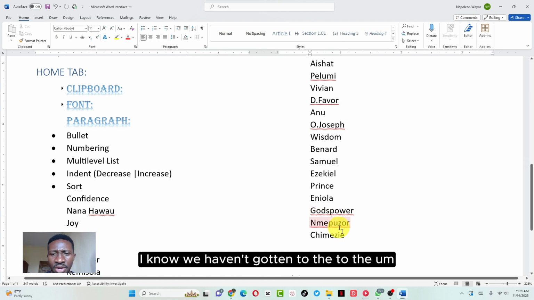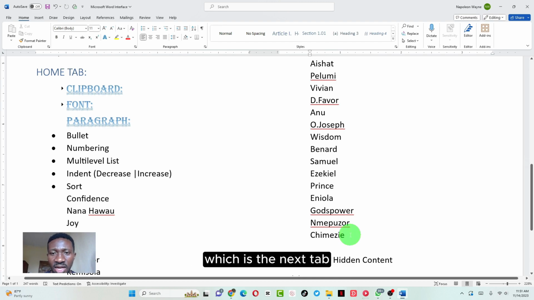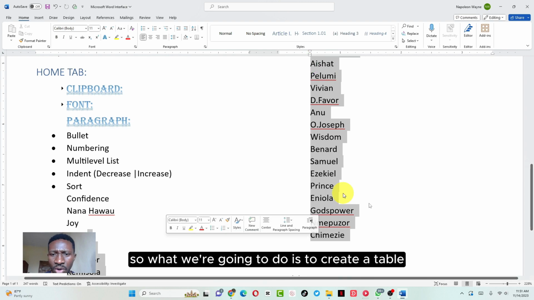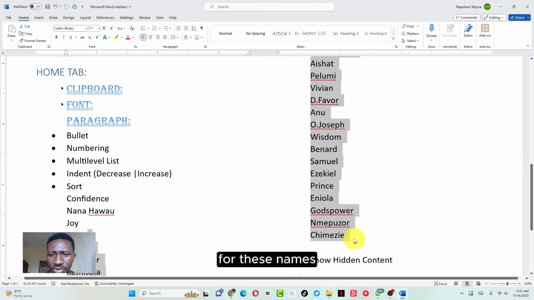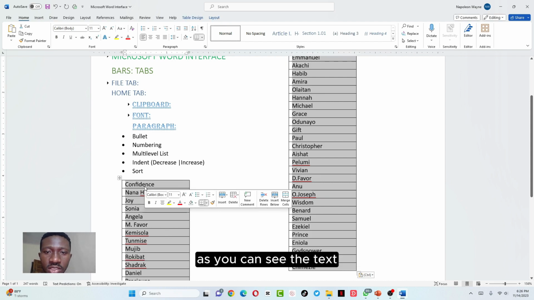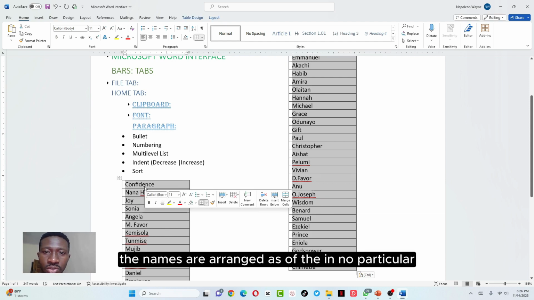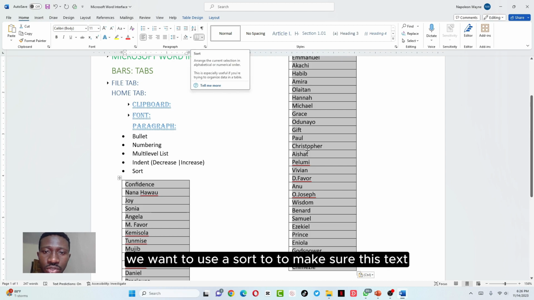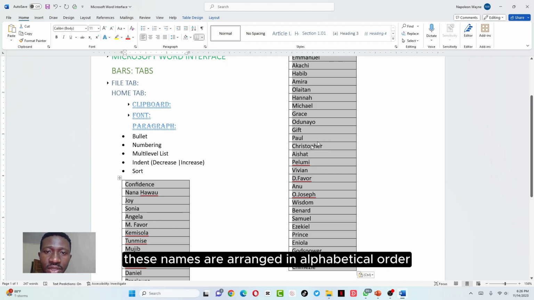Let's insert a table. I know we haven't gotten to the function of insert yet, which is the next tab, but let's go ahead and use the insert tab here. All we're going to do is create a table for these names and arrange them in alphabetical order. We're simply going to highlight this table straight. As you can see, the names are arranged haphazardly, in no particular arrangement. But we want to use the sort tool to make sure these names are arranged in alphabetical order.